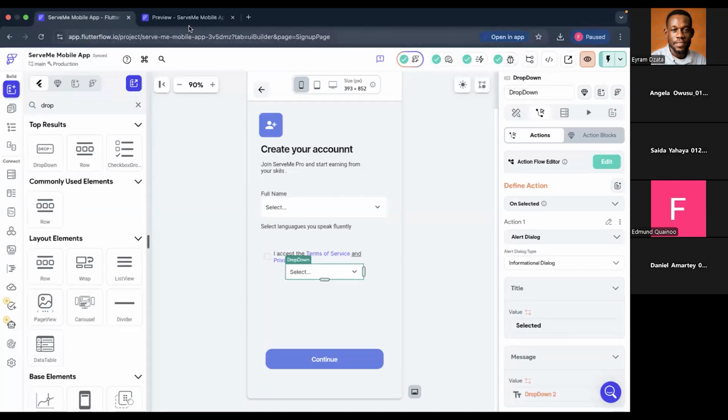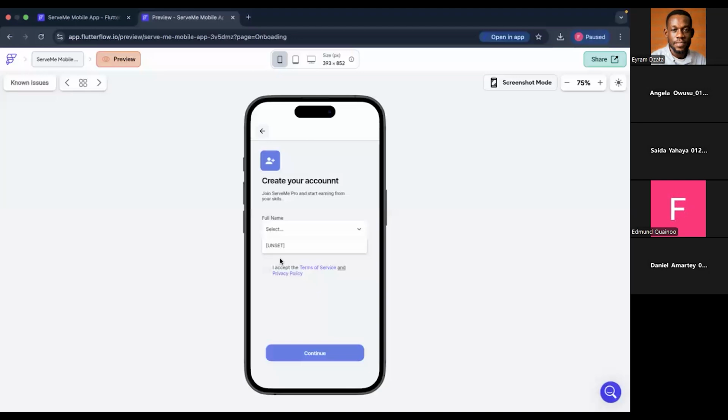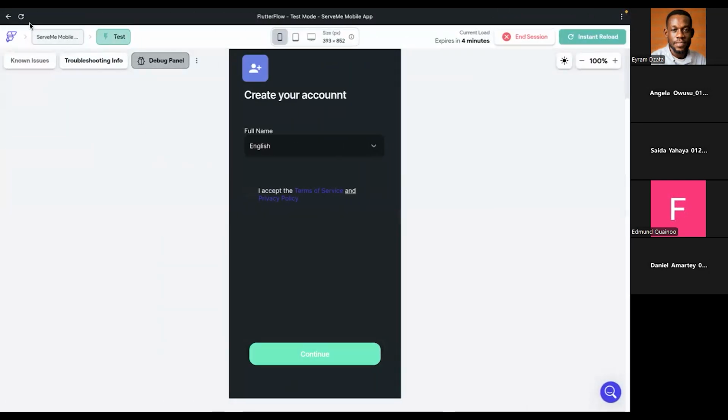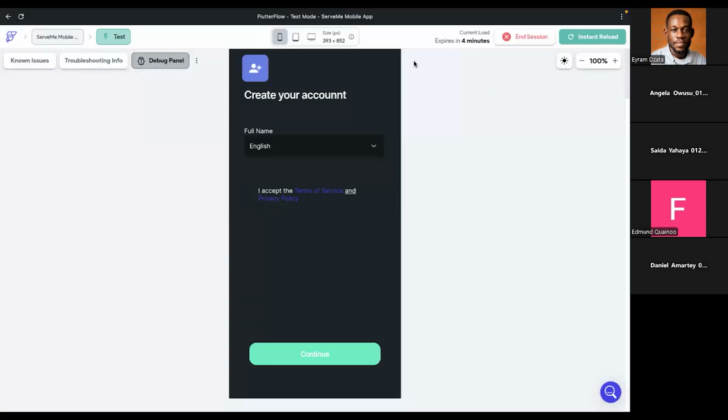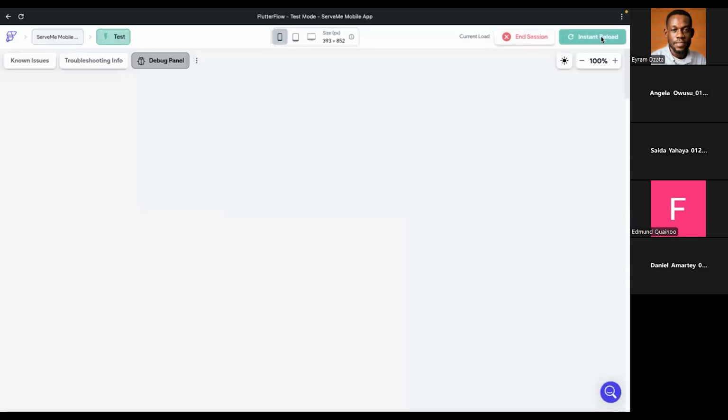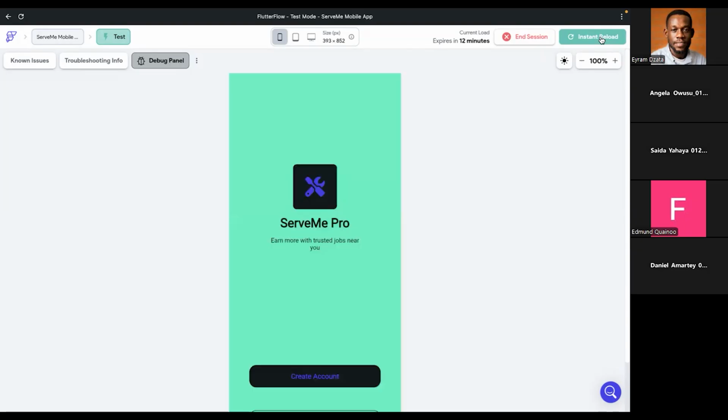So if I run this app, I should be getting something like that. Where is it? Let me try and refresh. This thing is time bound. It'll expire in no time. So let's try and reload and then see the second drop down and see if it is working. All right, now let's navigate to the good.